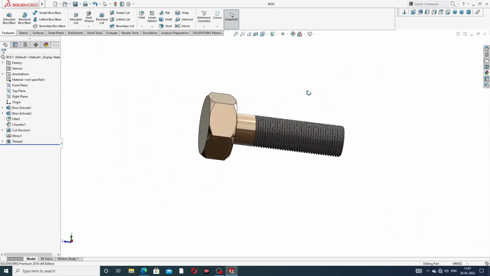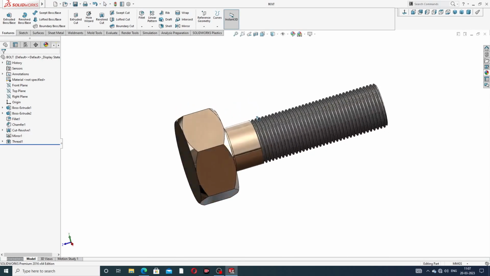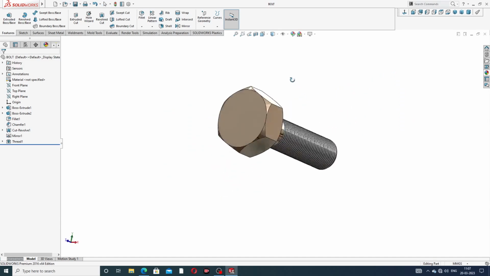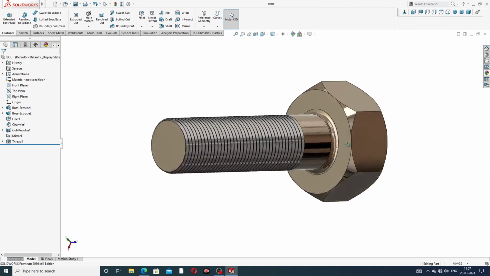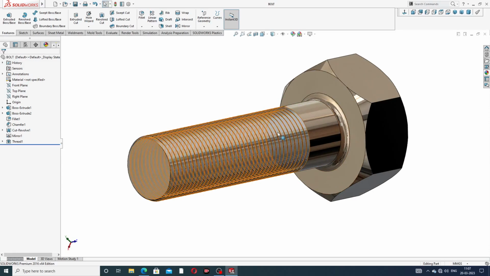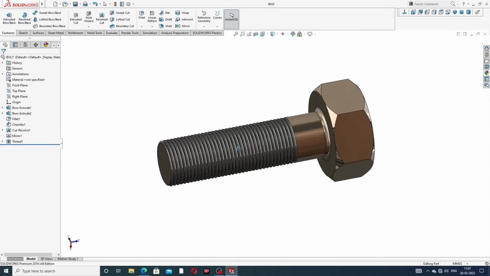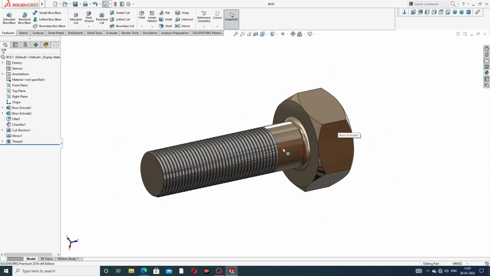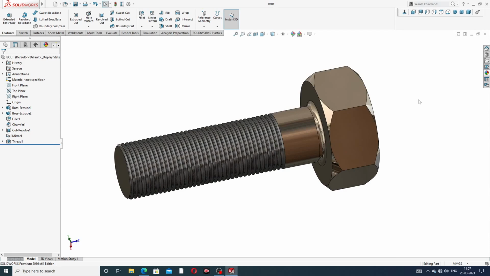This is a bolt design, and it is looking beautiful and perfect. The bolt is looking perfect, this thread is also looking perfect, and this fillet is also correct. Okay guys, let's start here. This body is designed.